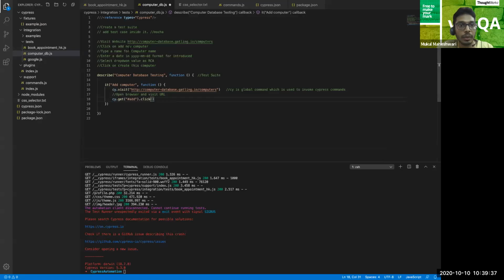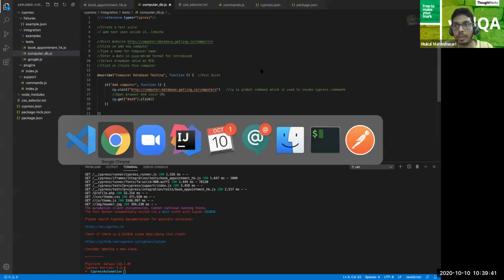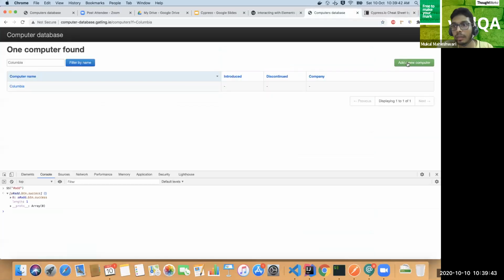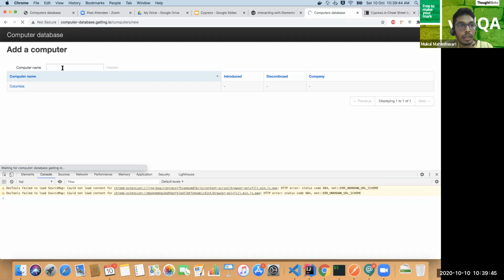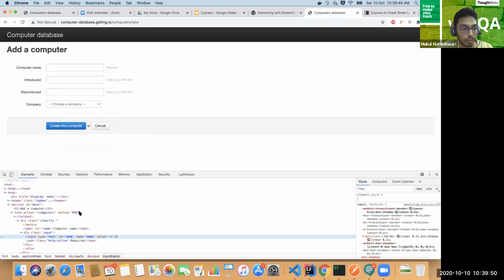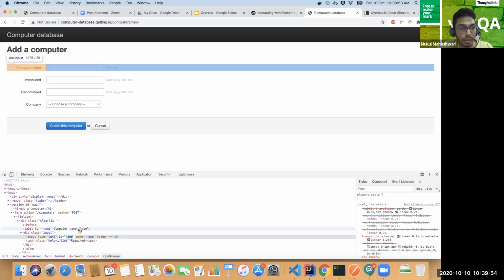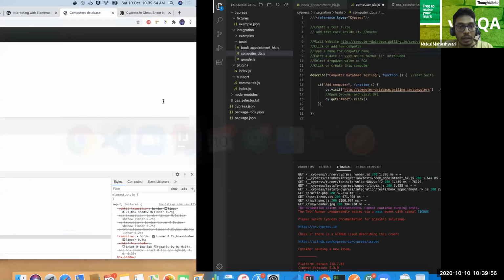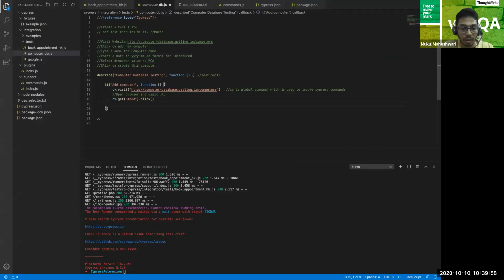So the next thing I need to do is type a name for the computer name. So you can visit the website. Once I click on this, I get this type box. Yeah, I have an ID over here also. So this time I will directly enter the ID.